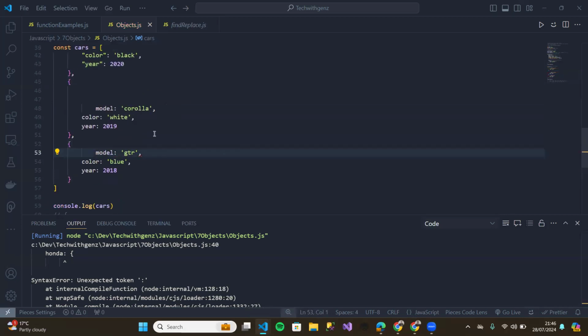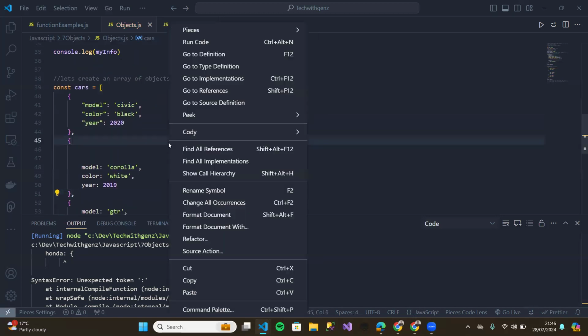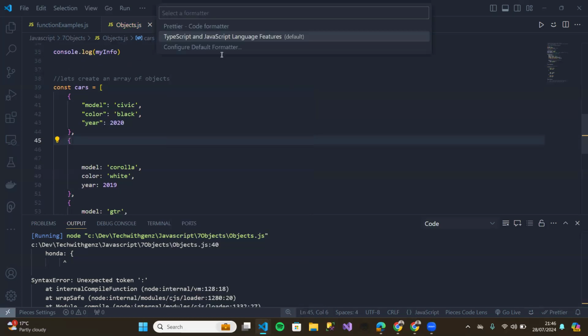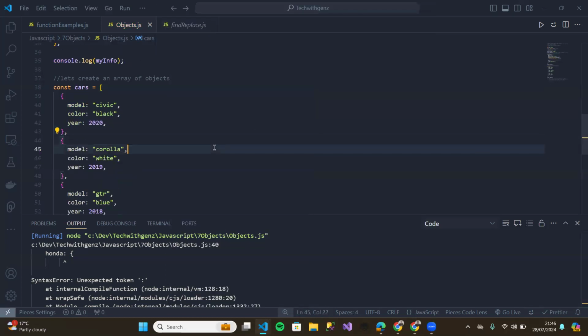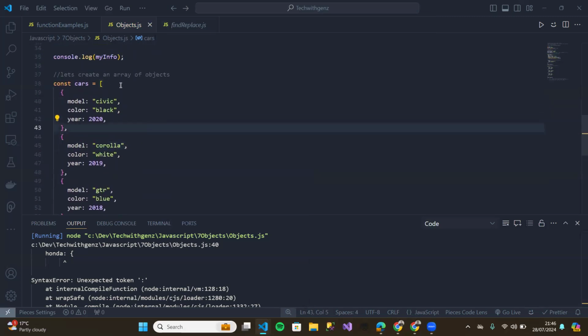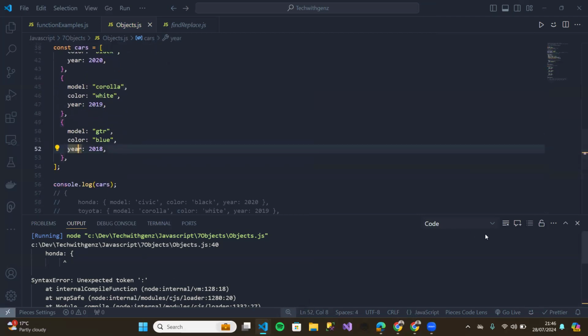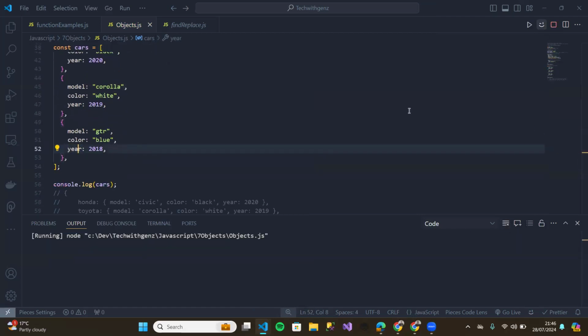Let me remove that and let me format. All right, now I will format with Prettier. Good, that's much prettier. Okay, so we have an array of objects here. It's an array which inside contains objects, and each object has a model, a color, and a year. All right, so I'll go ahead and right click and run that again.